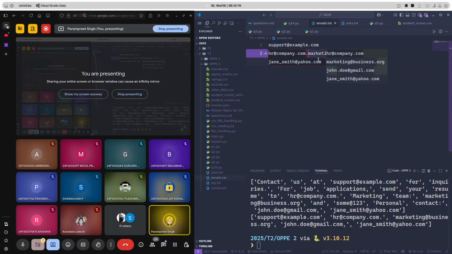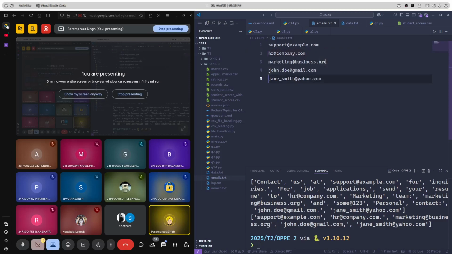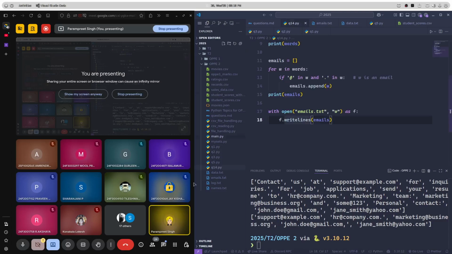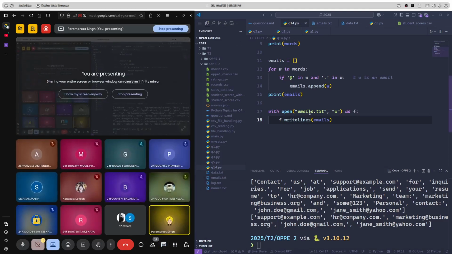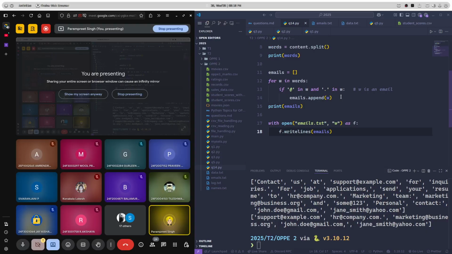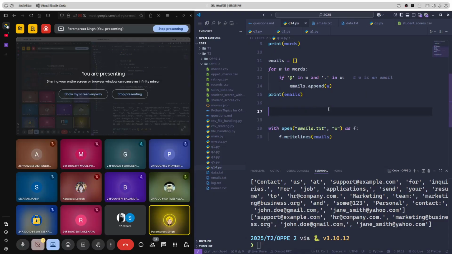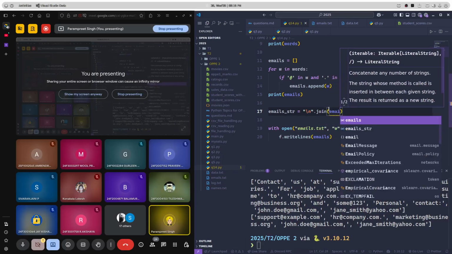How can we do that? Something like this. Someone has already shared backslash n, use dot join. Yes, we can do that as well. We have this emails list. What we can do is email string equals backslash n dot join emails.